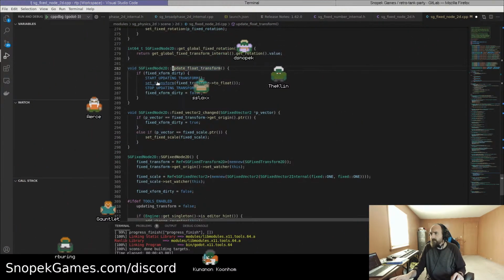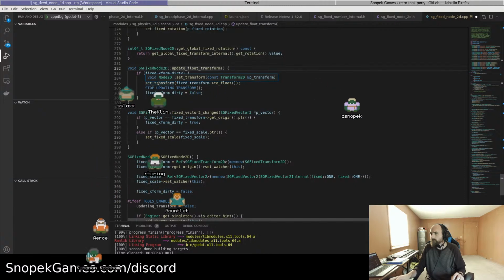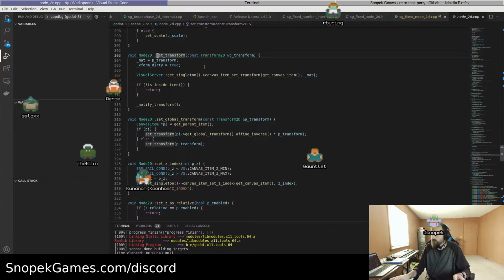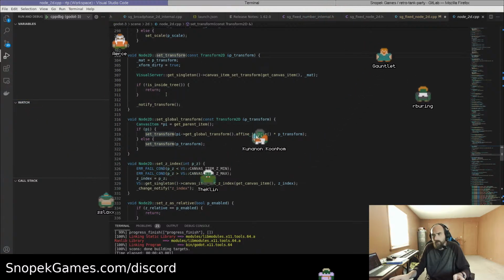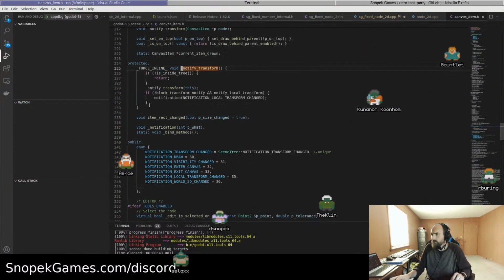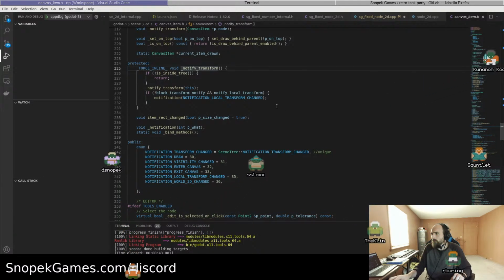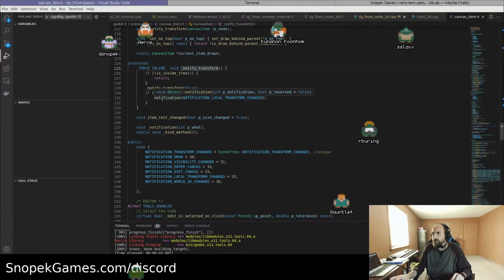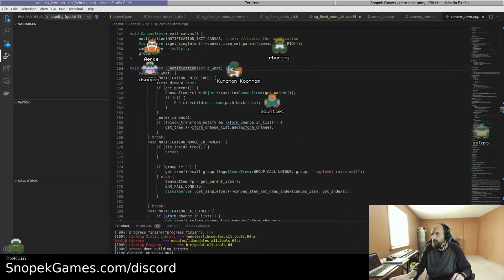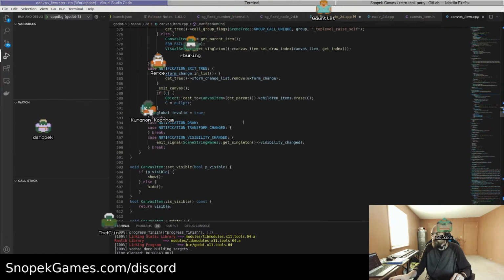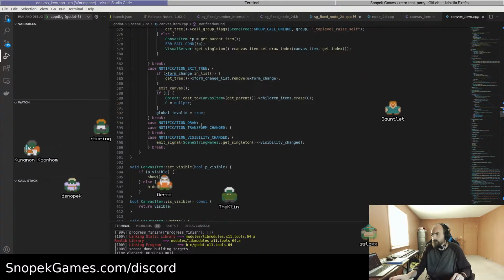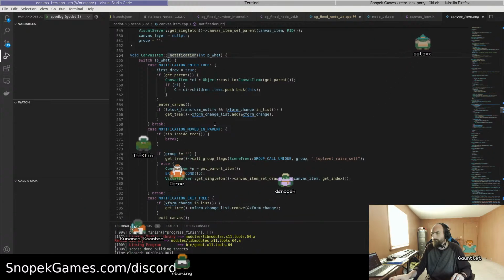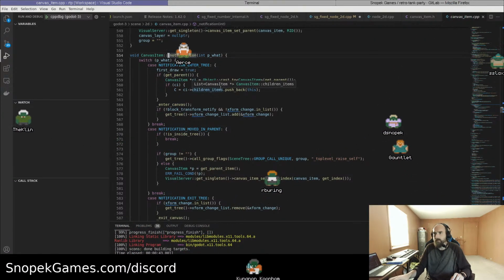Okay, what does set transform call? Set transform calls canvas item set transform. That should be fine. Notify transform. Notify transform, notification, local transform changed. Transform changed doesn't do anything. I think we're gonna have to do breakpoints.